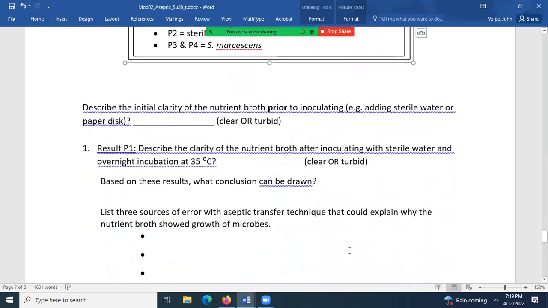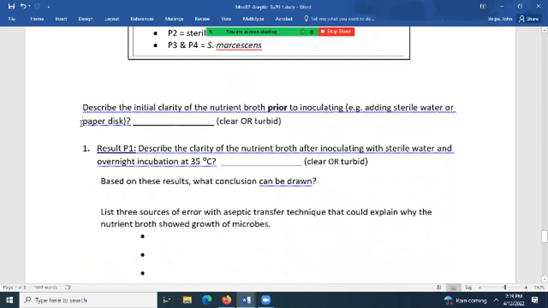All right, the first question, which isn't labeled here. Why isn't that labeled? Oh, this is my tutor's or teacher's version. That's why it's not labeled. Your version will be labeled here. It might be question 0. And it asks, describe the initial clarity of the nutrient broth prior to inoculating. So state whether it's clear or turbid. And then result for P1, describe the clarity of the nutrient broth after inoculating the tube with sterile water and overnight incubation at 35. So state whether it's clear or turbid.